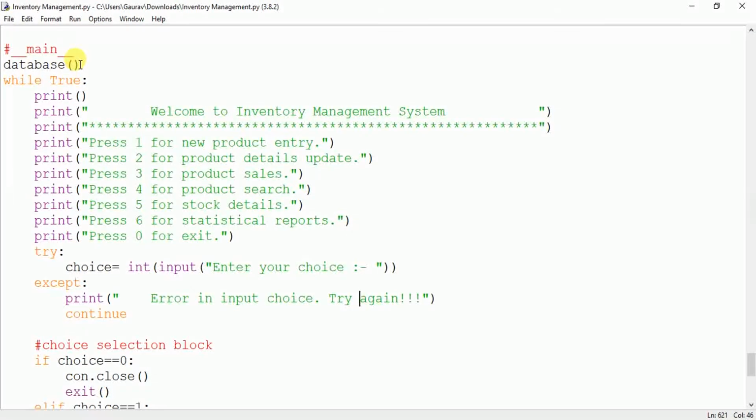This is the database function, which will enable the connection between Python and MySQL. So this is a better approach whenever you are working on a project. In the beginning of the project you should call a function named database, where you should have the coding related to making the connection between your Python and your backend, that is MySQL in this case. Here you will ask for the username and password from the user and you will connect to the database. Now we come to the menu part.